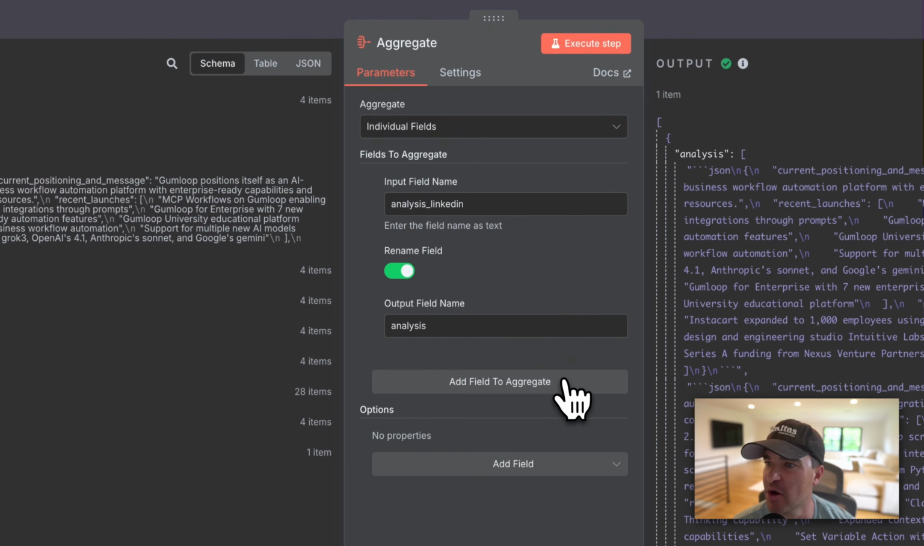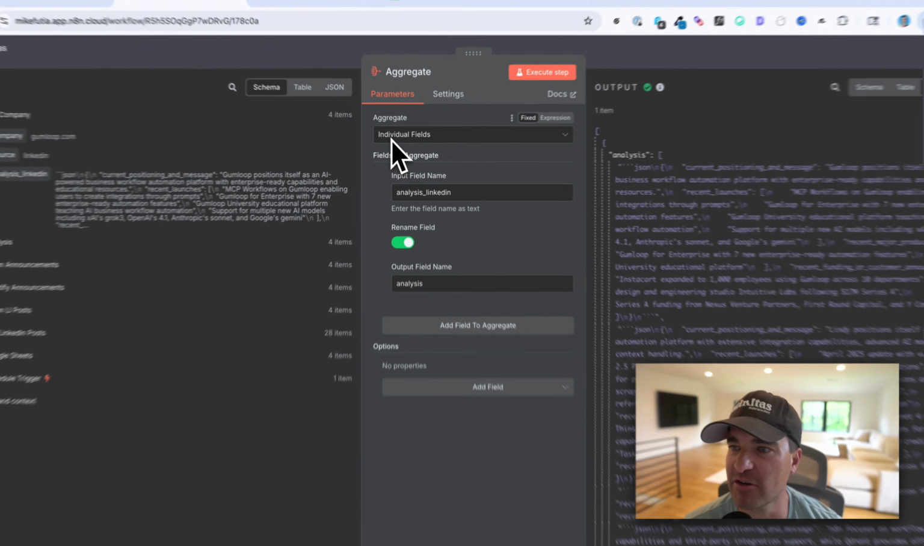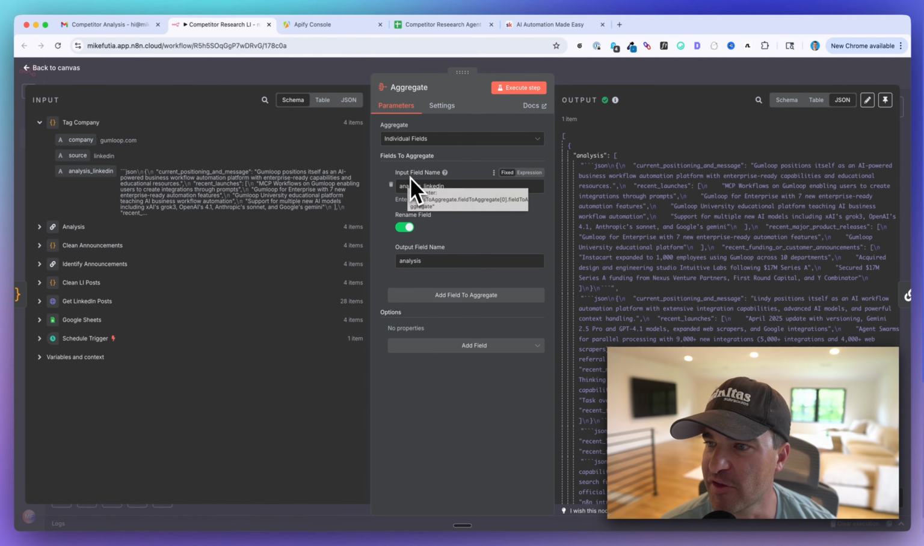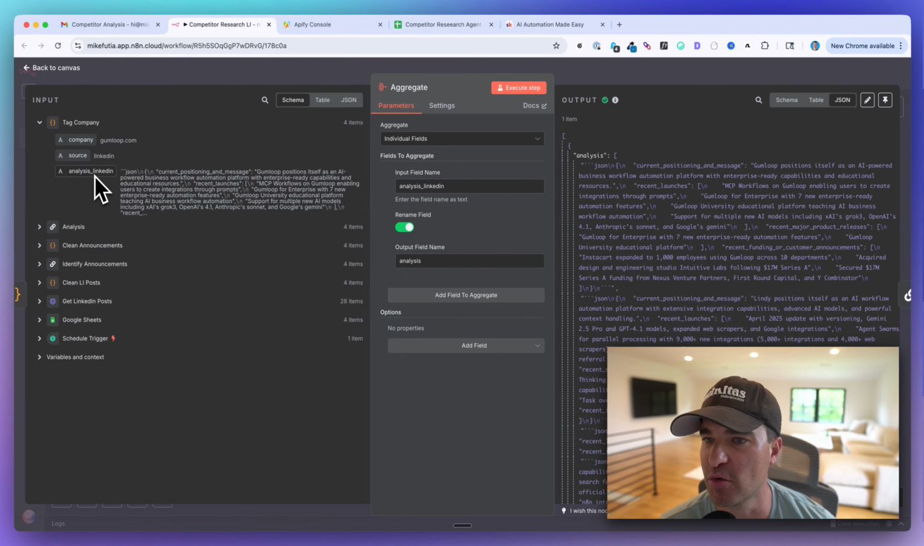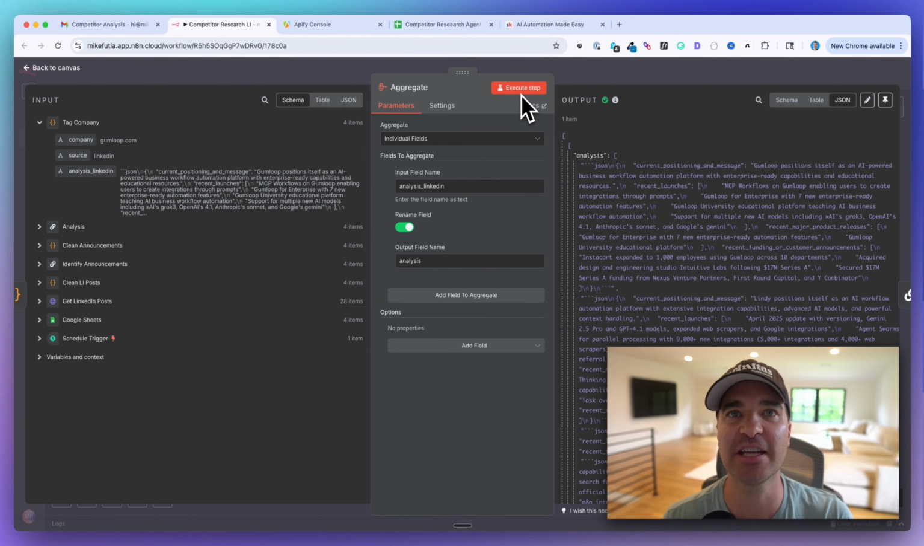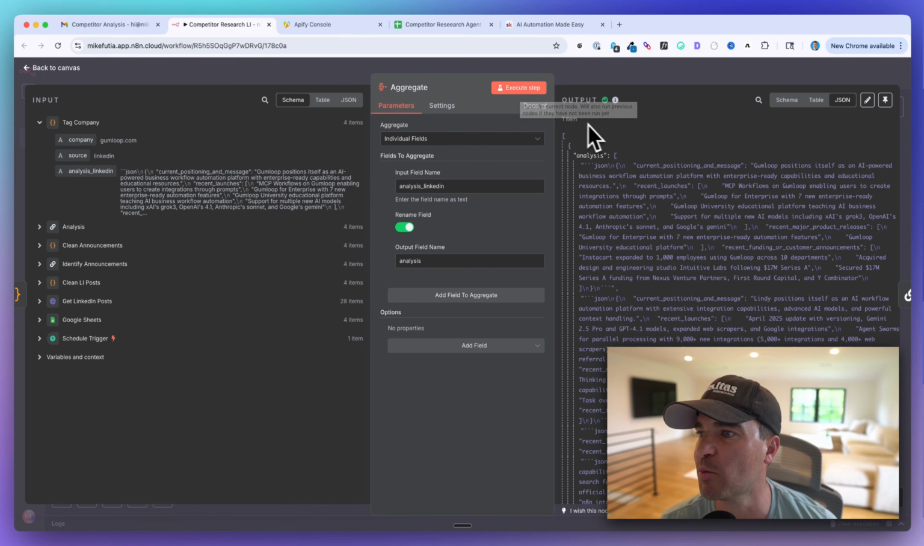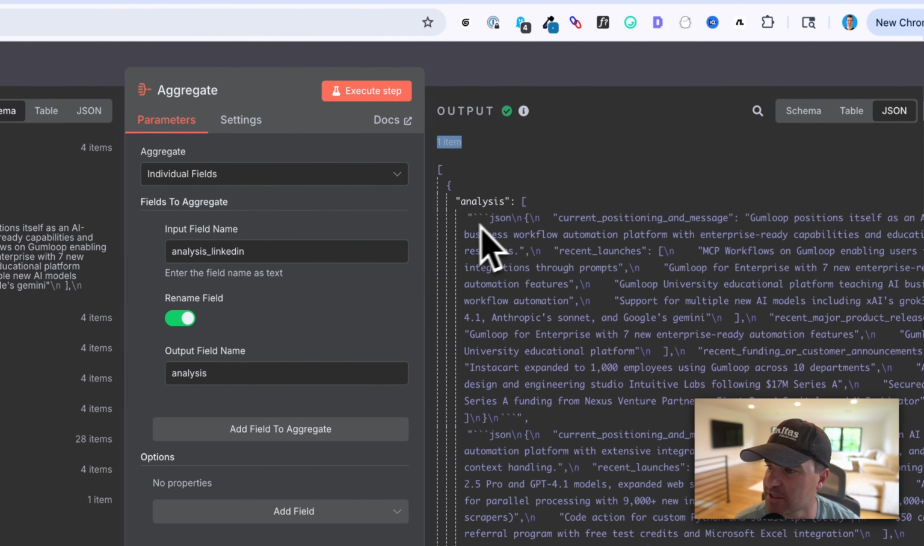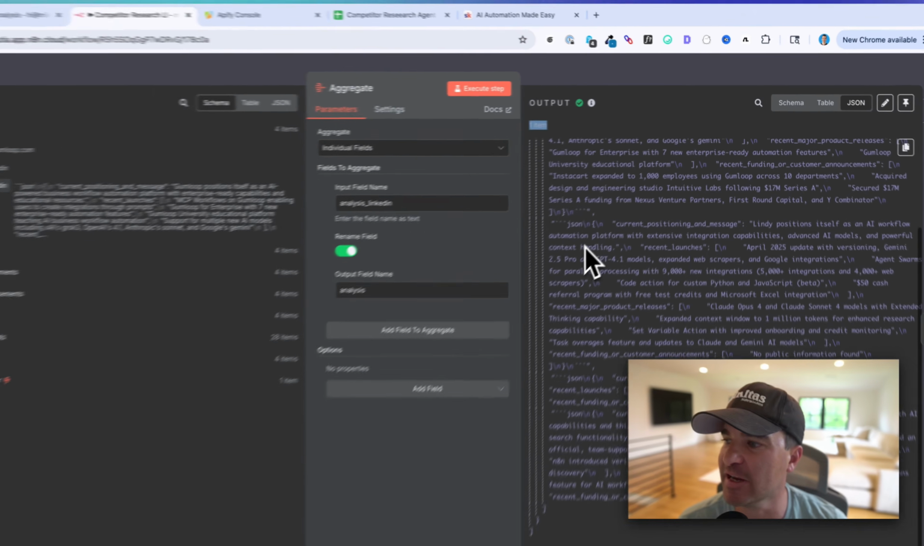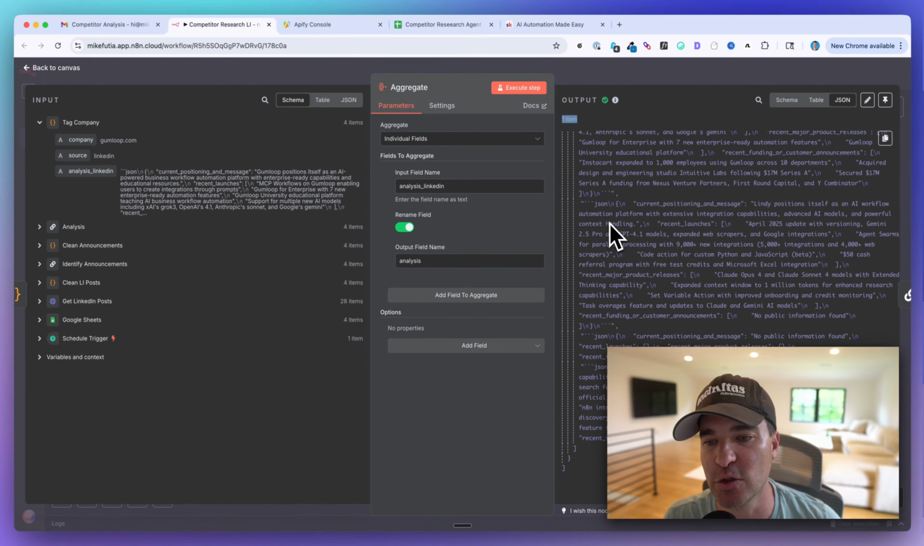So the aggregate node here, I've got it set up to aggregate on individual fields. For the input field name, what I dragged in here was this analysis LinkedIn from the previous code node. So it's this field right over here. I did rename this field to analysis. And then when you hit execute step, what we're going to get and what we want is 1 item, right? So this is the analysis for each company combined into 1 item, okay?